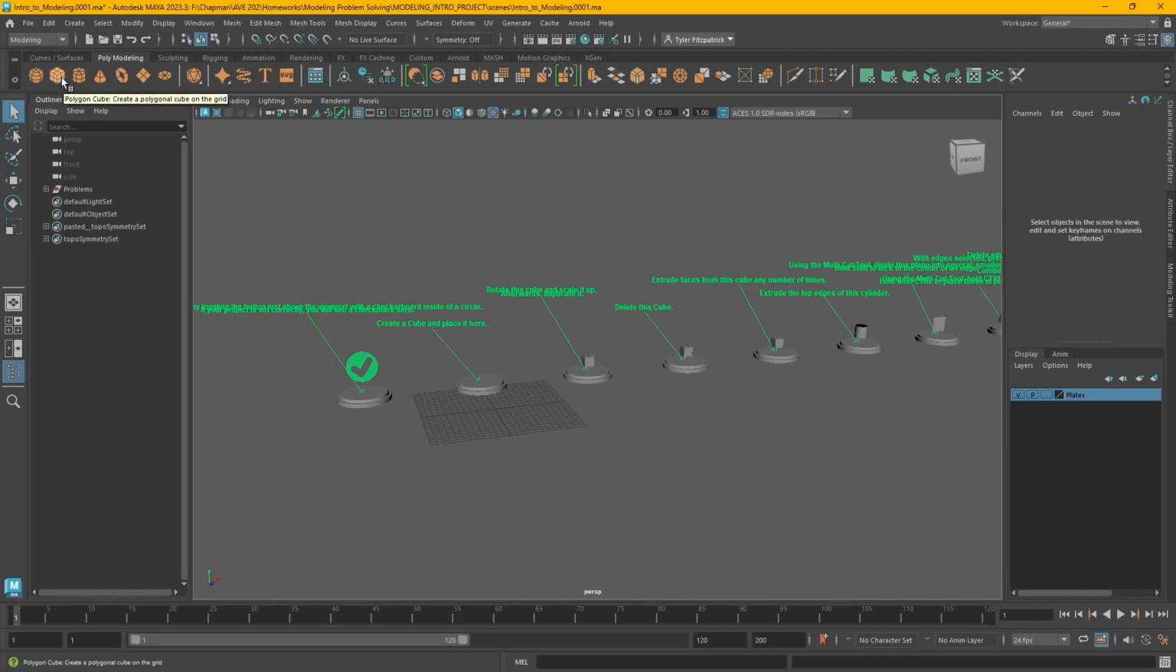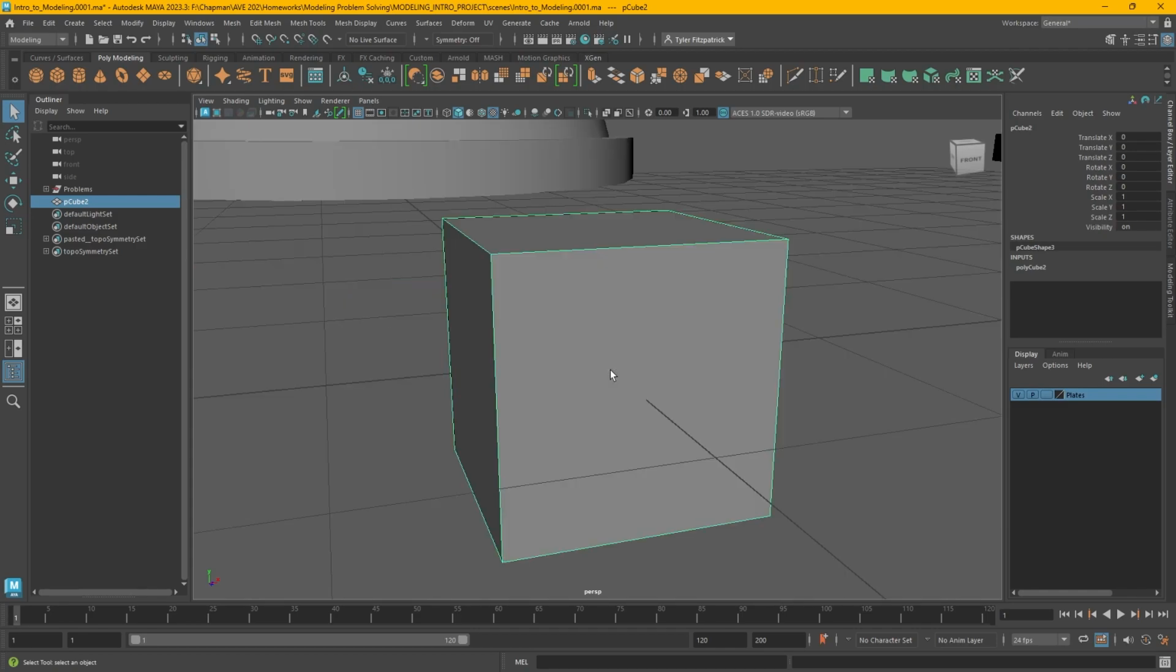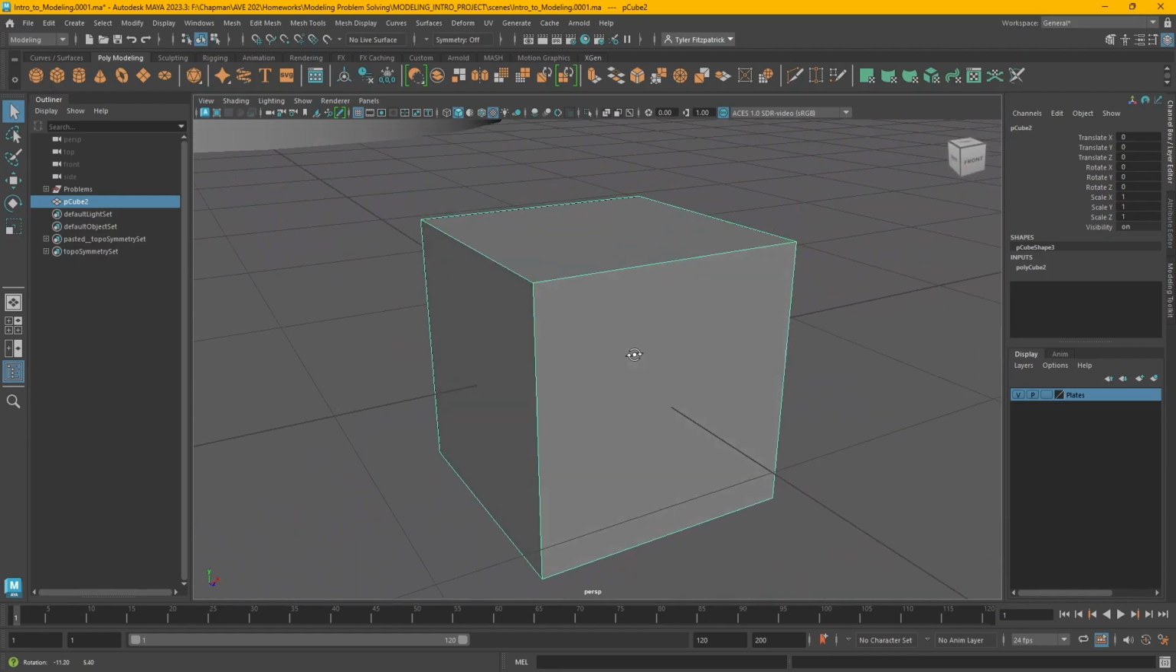So let's go ahead and start by adding a cube. When you create a primitive, it starts out selected, and then when you have an object selected, you can zoom in on it by pressing the F key on the keyboard. Now we can tell if this object is selected because all of the lines are highlighted green.